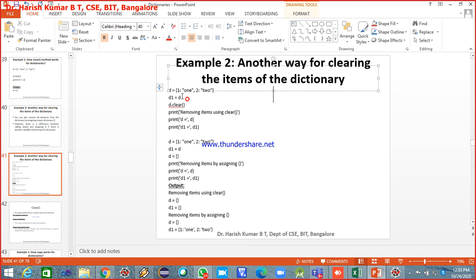I have the dictionary D with 2 key value pairs. What I'm doing now is assigning the same dictionary D to D1. Now I'm clearing D1, removing items using clear. I'm printing D and printing D1. Now this is another example. Let me execute this.